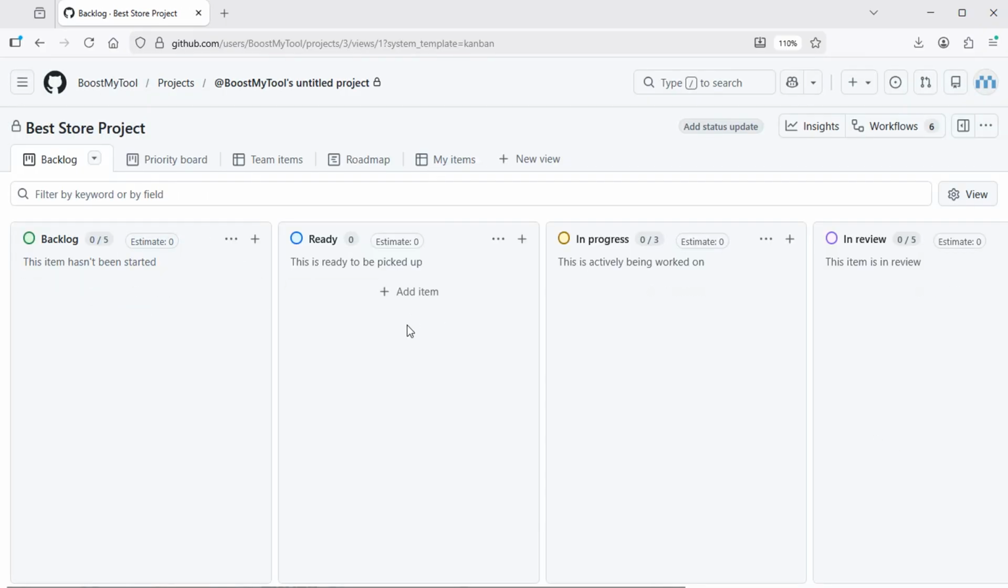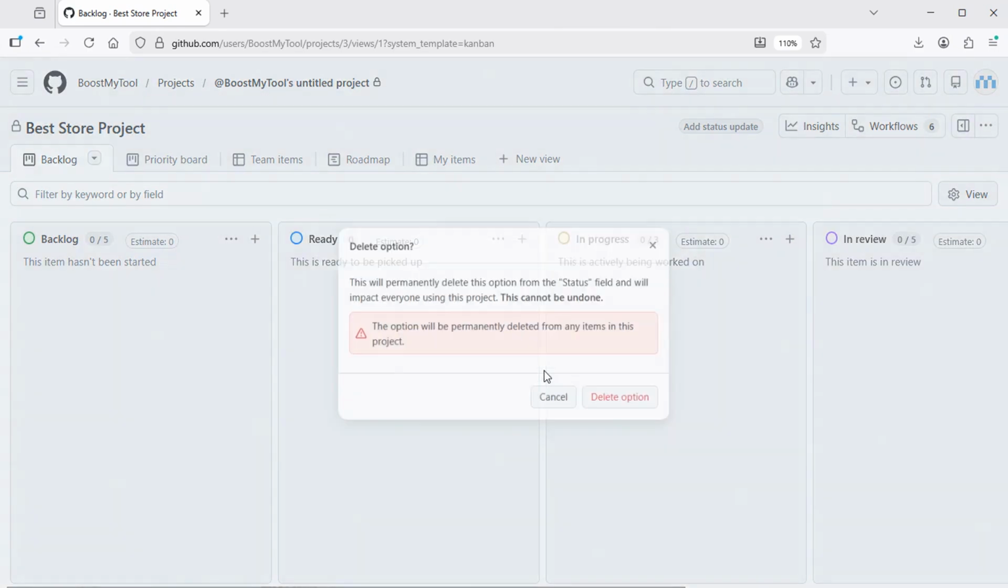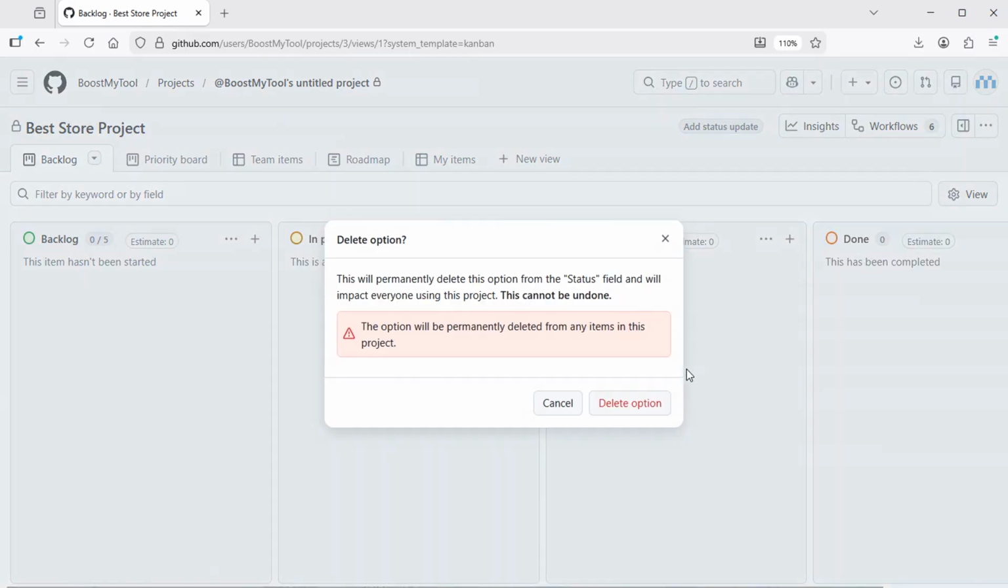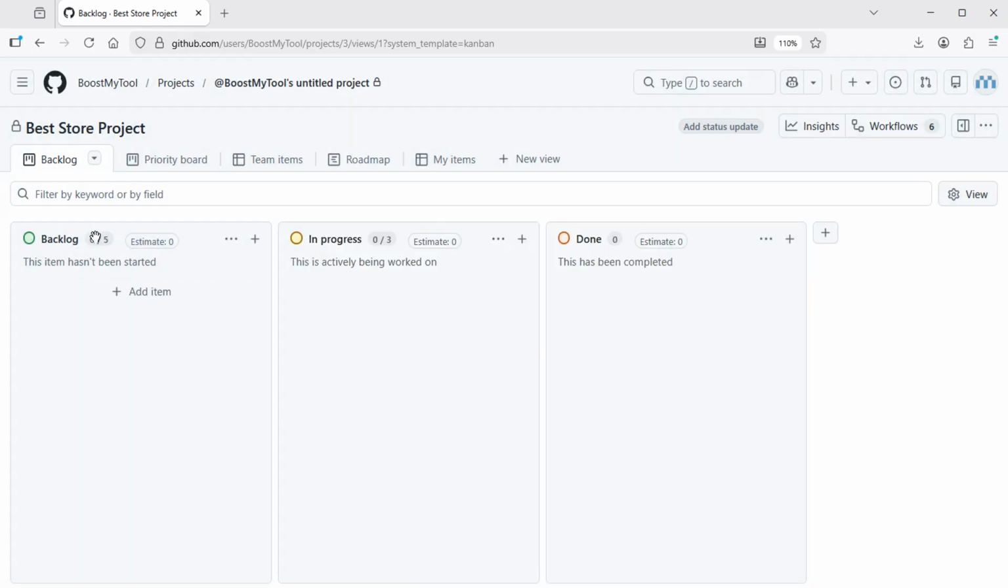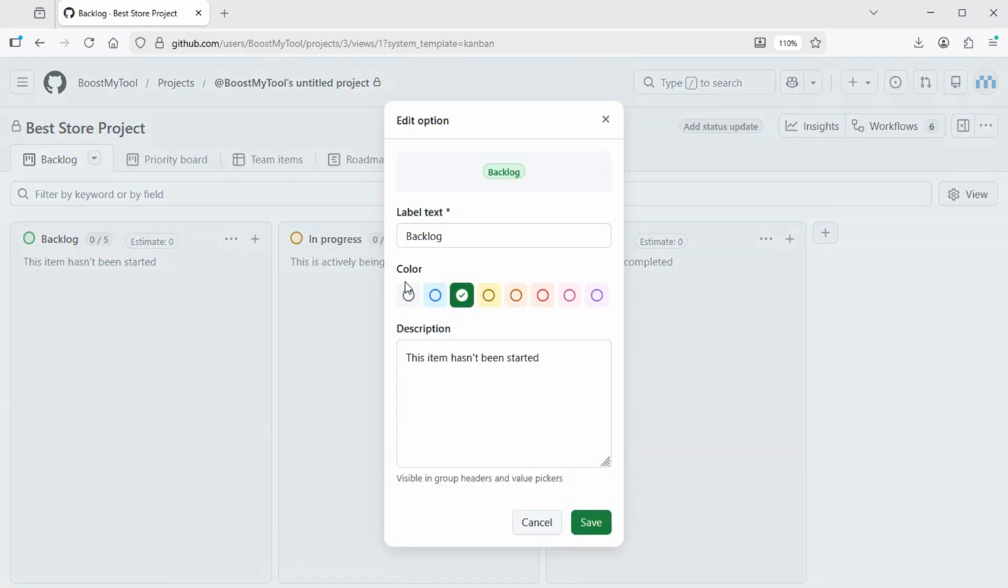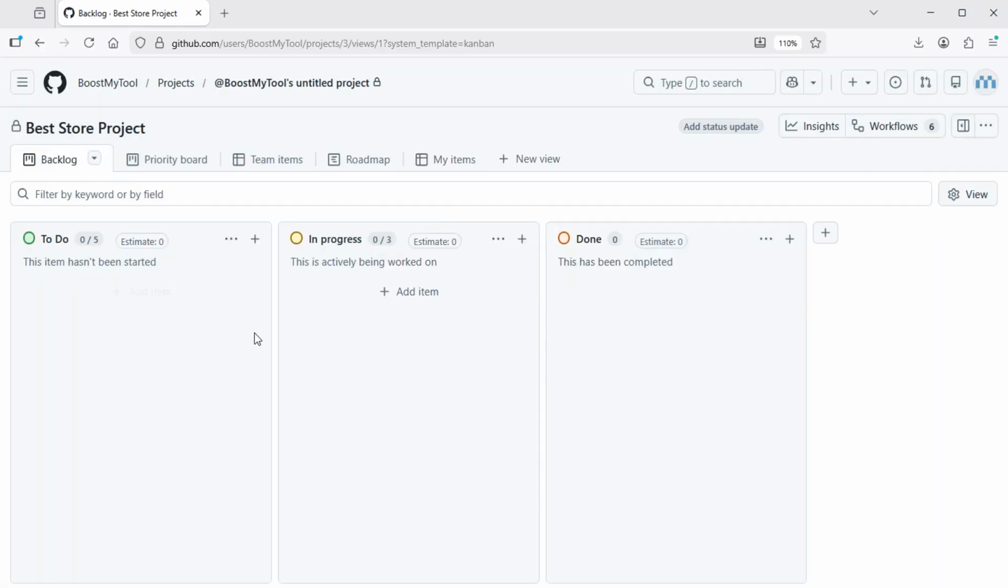Here we can see that we have several columns, so we don't need this column, so we can delete it. Let's delete this column as well. And we can rename this one. Let's call it To Do. Then save. We can also edit the limit.